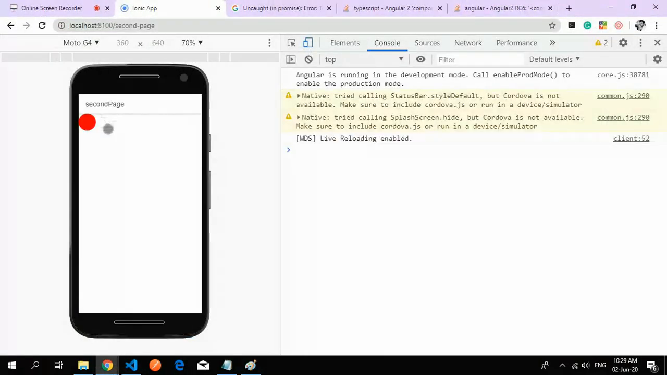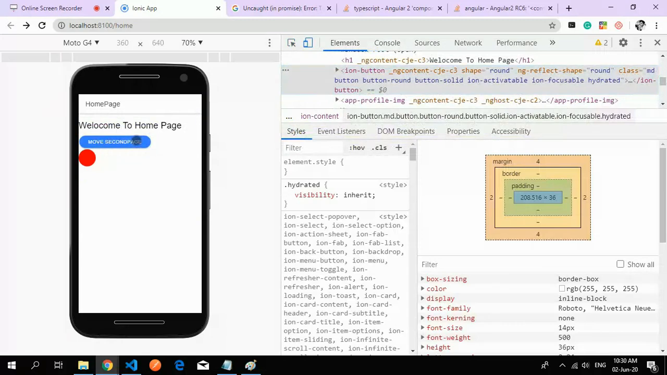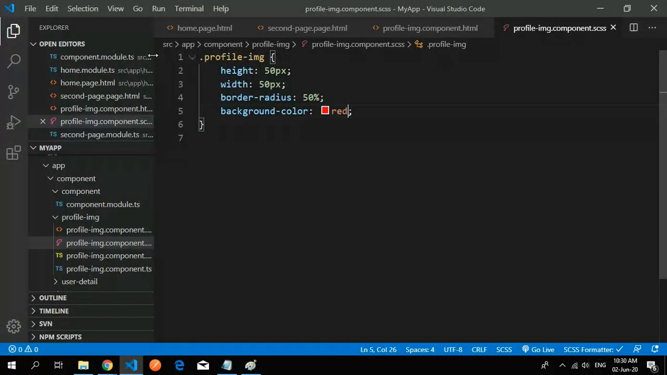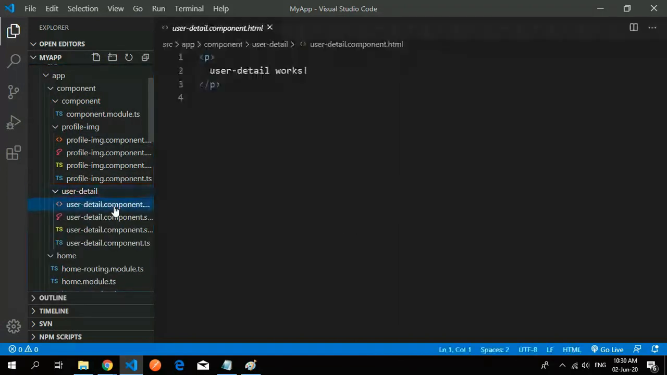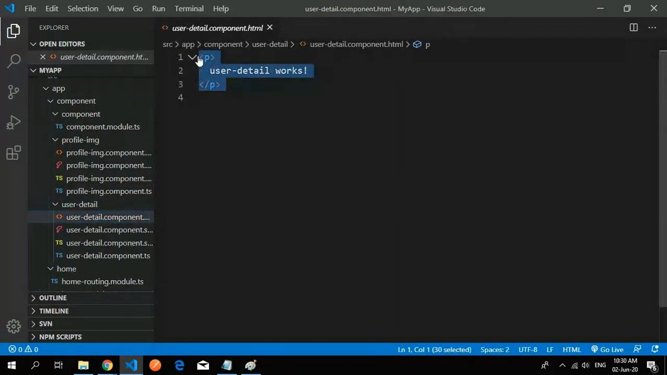Okay, so if we make the changes, then it would reflect over here. See the profile image. I know it doesn't look like a profile image, but I just want to show you the component we are using in the same place. Okay, this here also, and here also. I can give it some position also. And like this, we can give something to our user detail also.